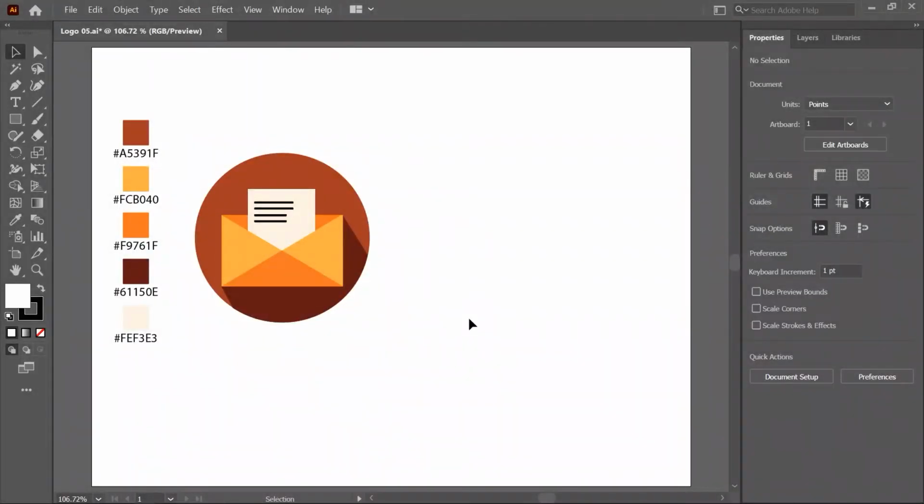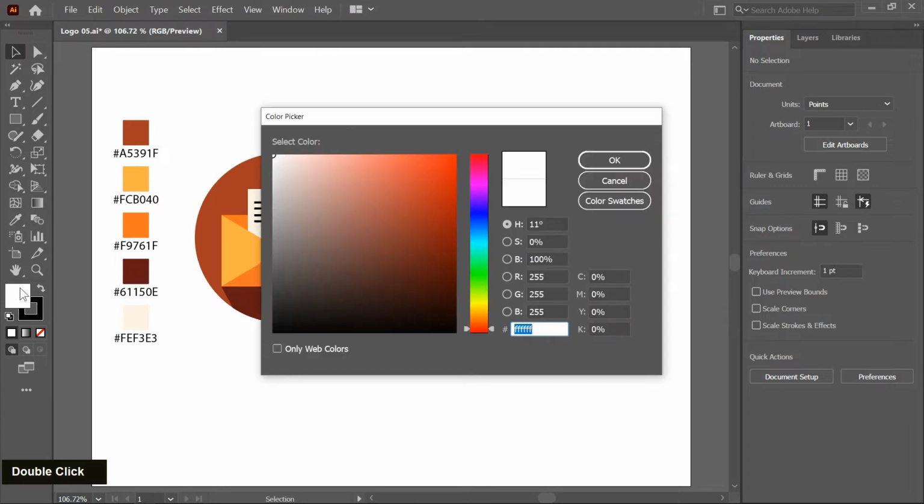Hello student, in this class we learn how to create this logo or icon design. On the left side I provide the colors with their color codes. You can use these color codes to pick the same colors. I will show you how. Just double click on the fill color and here you can type the color code.